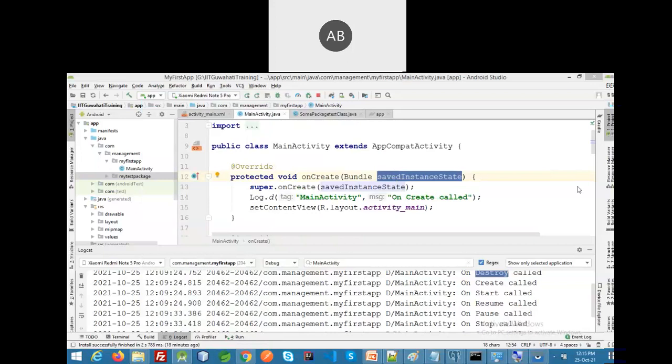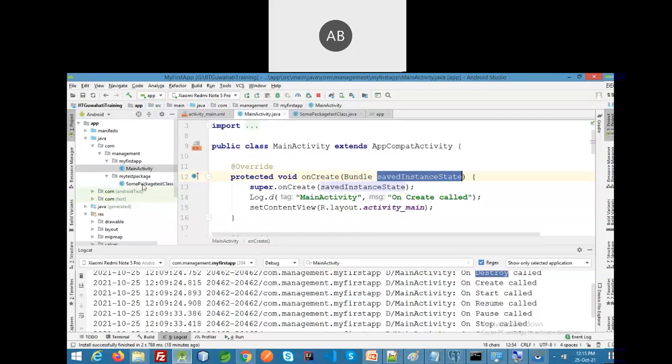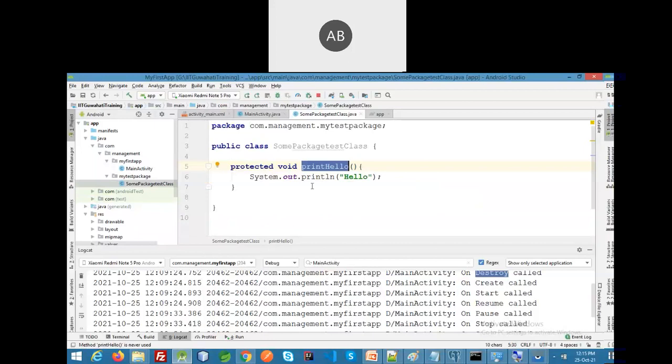Prashant, what is the difference between protected and public? I explained how many times, I need to explain. This is a class in another package, and this is your current package. If you try to access this, you won't be able to access it because it is outside the package. It's in a different package. You want to access the print hello, you can't access.